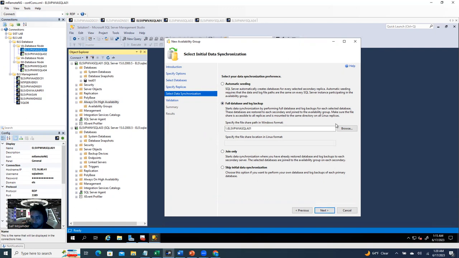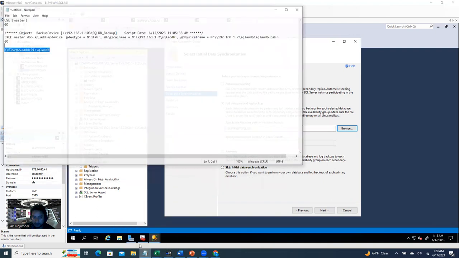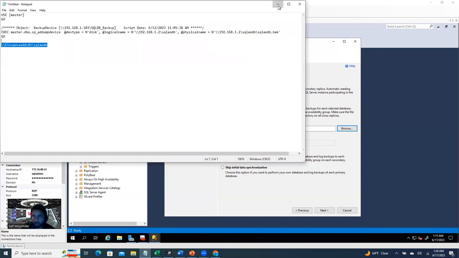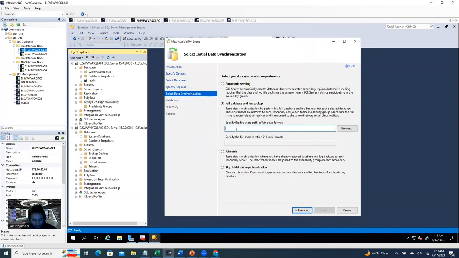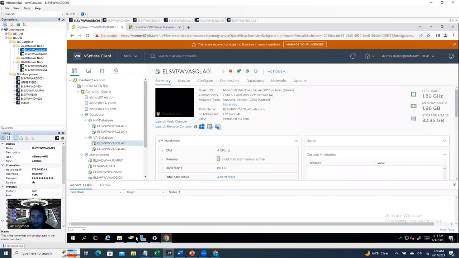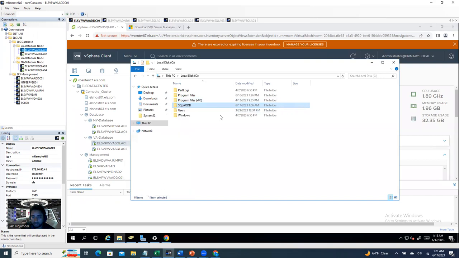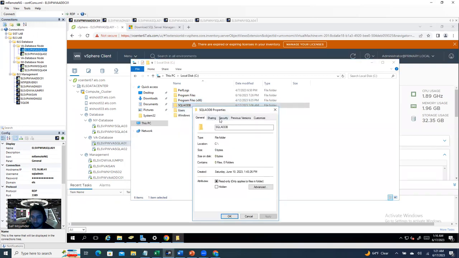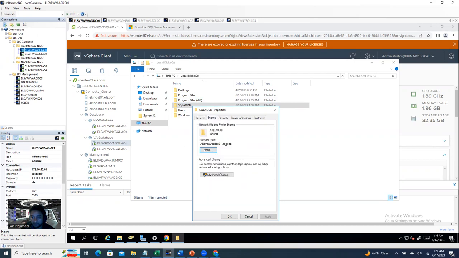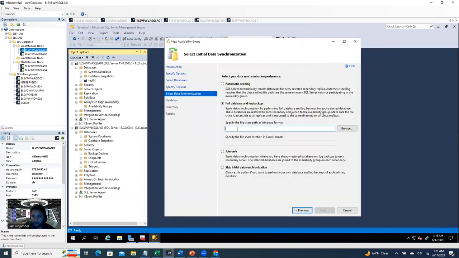So the share path, specify the share path. You guys remember? You can browse and go to the share path, or what you can do, we have it already, right? You remember, I just copied it here. This is the path we need. So just paste the path here. Make sure you have the right path. Okay, anyway, I'm going to take this path again. Right click on it, go to Properties, Sharing, and this is the path, right? Copy, come back here and paste here. Okay, now it's working. See, and click next.